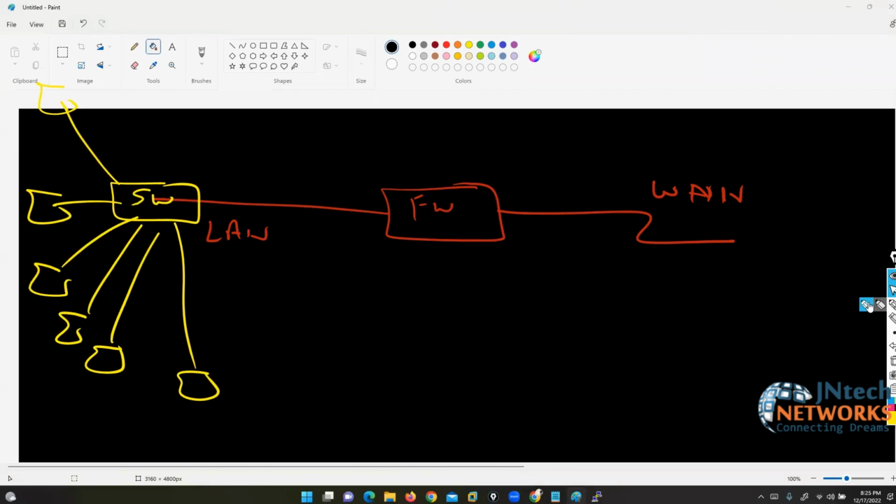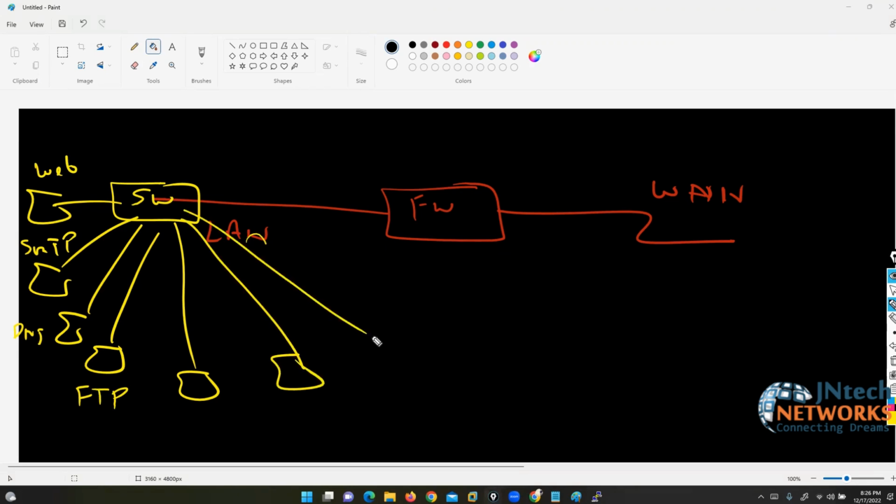See, what is exactly DMZ? Let's talk about it. For example, if we don't know anything about DMZ, we have only the LAN network and the WAN side. So for example, these are the servers. This is your web server, this is your SMTP, DNS server, FTP server, and in your LAN side, you have some company confidential servers. And these are the LAN computers.